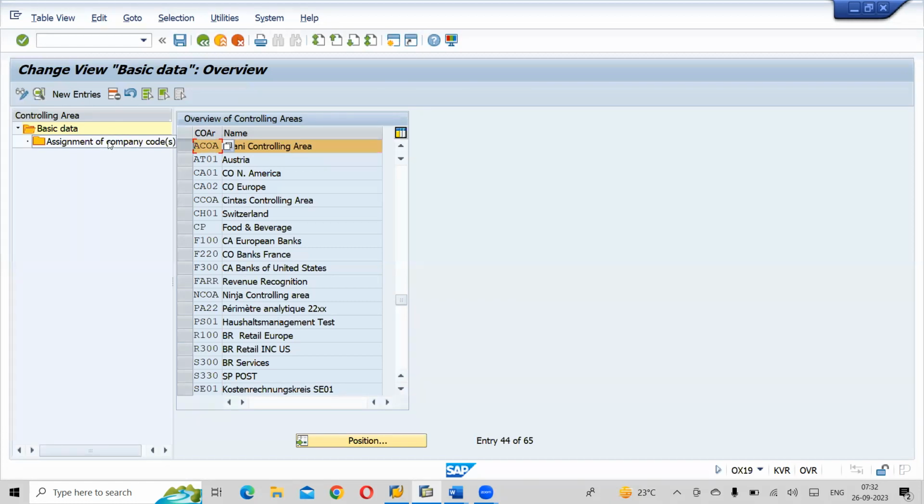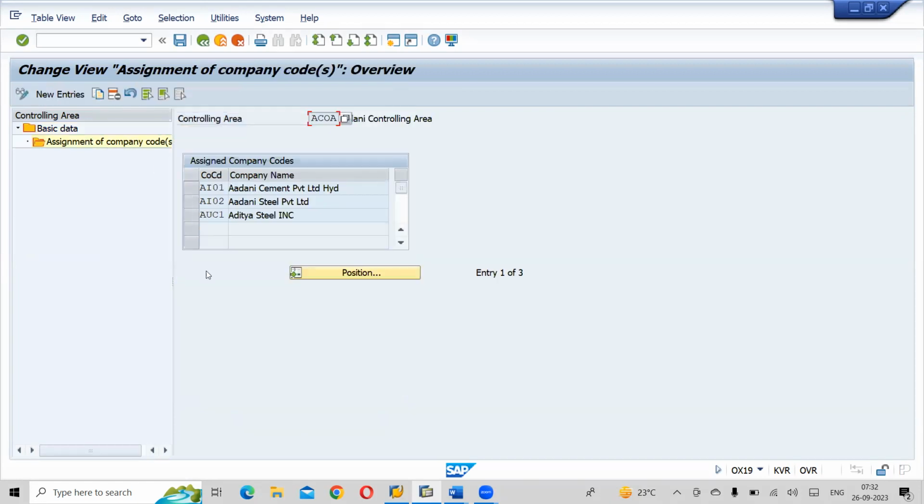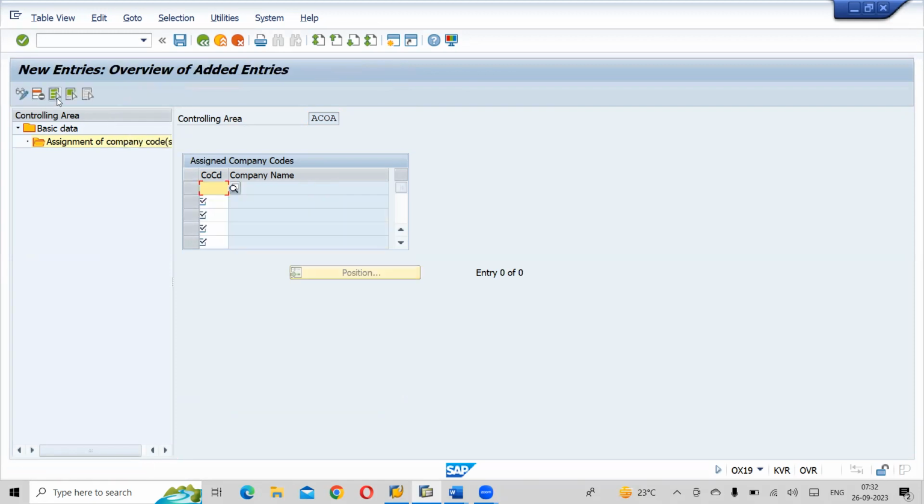Double click on assignment of company codes. I'll just remove this AU01. Click on new entries. Here, two company codes are already assigned, so I'll give AU01.